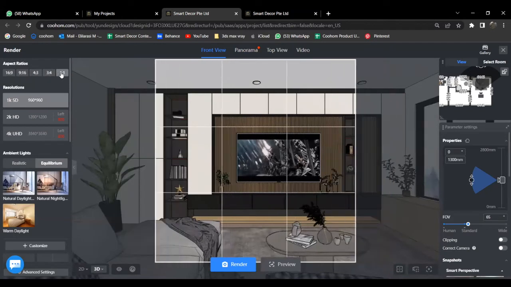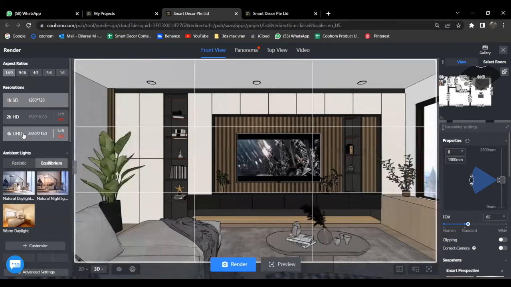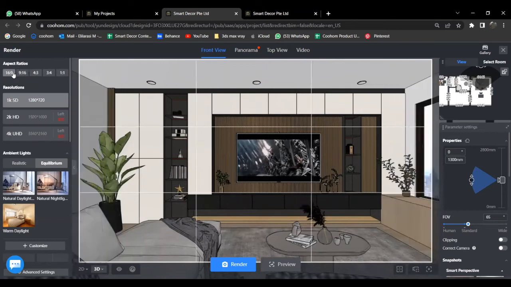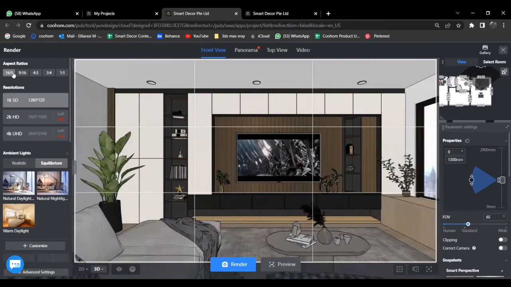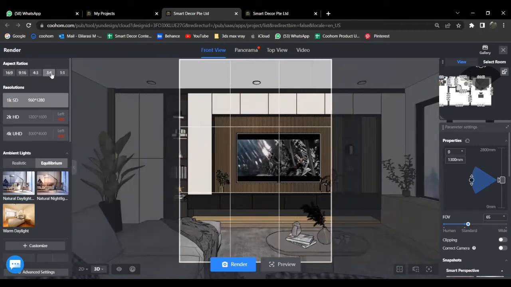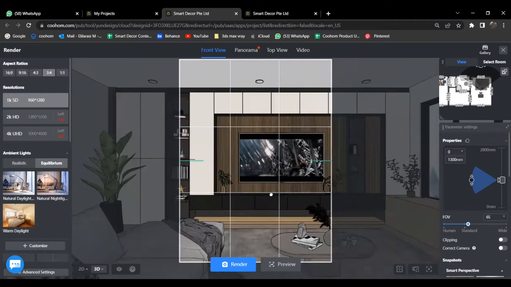In this case, this TV cabinet is quite a wide angle, and that's why she's using the 16:9 to capture that whole image. To render for focus, you can go for 4:3 or 3:4 for the focus angle.